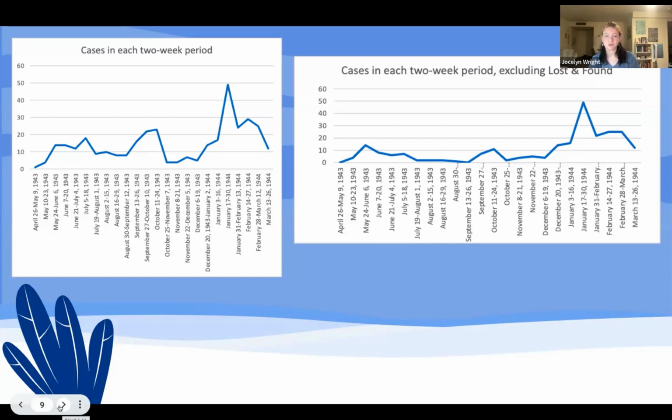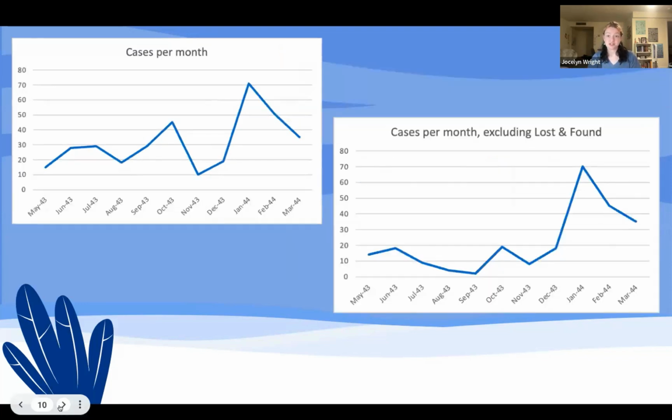And if you can advance one more. And then we also just looked per month, which pretty much confirmed that there is still a little bump in June 1943 and October 1943, but really the only big spike is in January. That's the only massive difference that was made once you take out the lost and found cases. So probably the reason for those first two spikes came down to just the sheer number of lost and found cases that we had in this box.